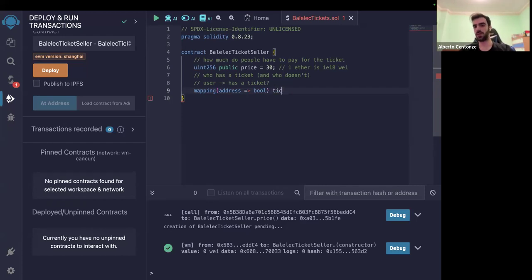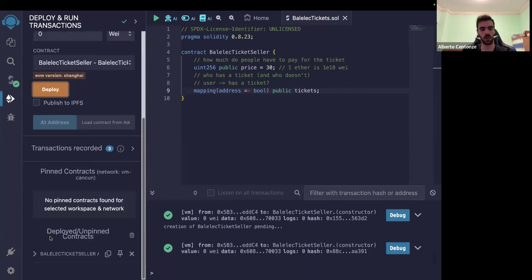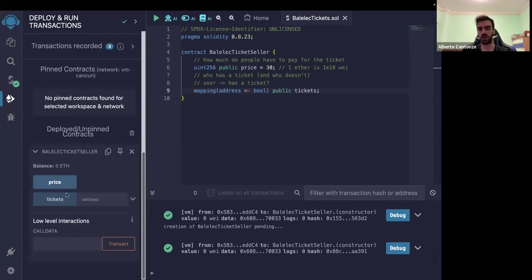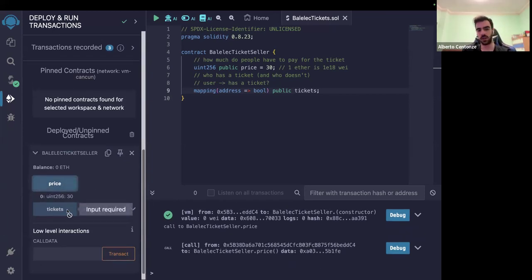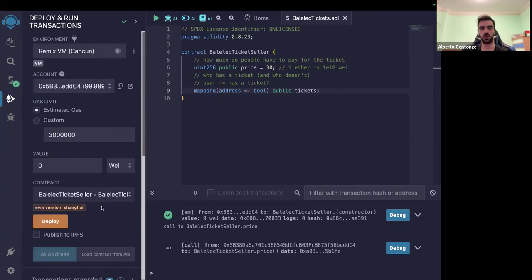So we can give this a name, maybe tickets, just to say we're storing the tickets here, and we make a public getter for it. So here we already have in place, if we deploy a contract, two pieces of information: the price, which is 30, and the tickets. So who has a ticket and who does not have one.